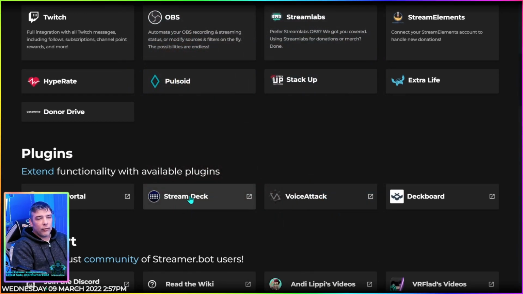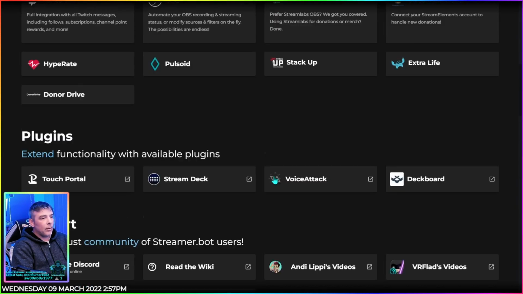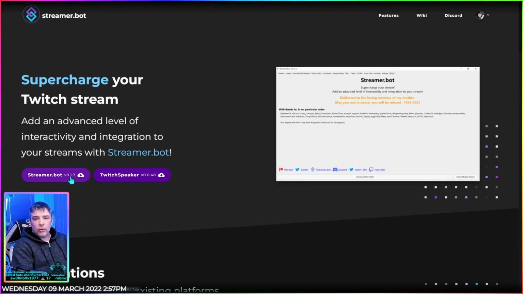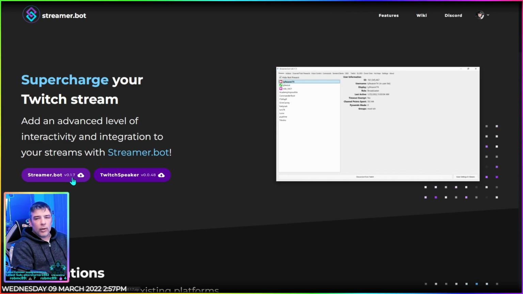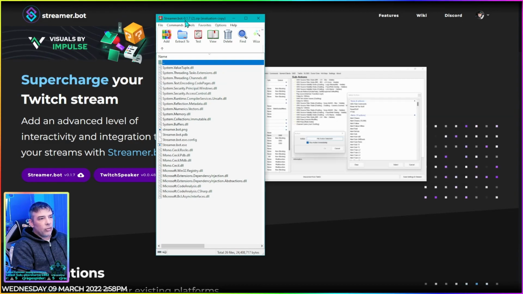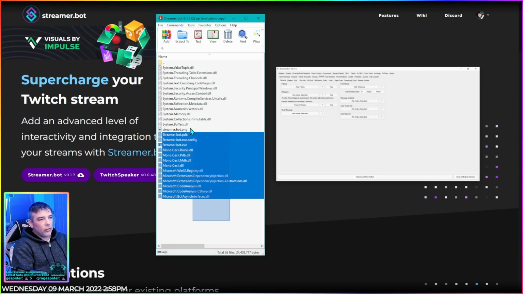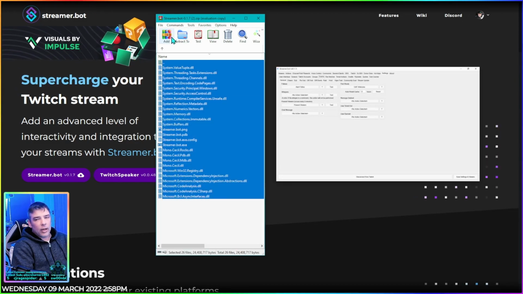There's plugins here as well for the Stream Deck, VoiceAttack, Touch Portal or Deckboard if you use any of them. This download button here, whatever the latest version is. Today we're downloading version 0.1.7. If you're watching this video in 7 years, it might be 0.2.7, I don't know. So this is the file that it downloads. It's got all these things inside it, and it's obviously in a WinRAR.